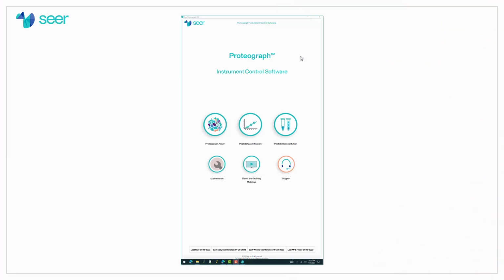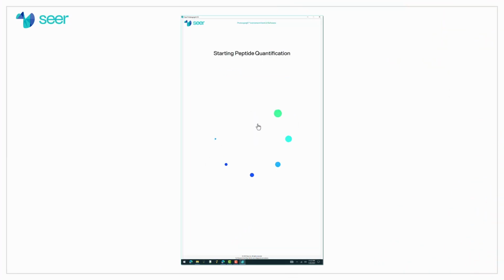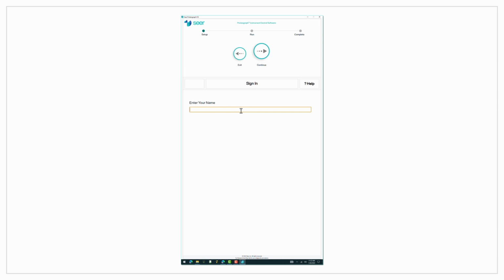Prepared the peptide quantification consumables, now we will load the deck. On the ICS main menu, select Peptide Quantification. At Sign-In, enter your username and select Continue. We are ready to load the deck. Follow the prompts on the ICS.